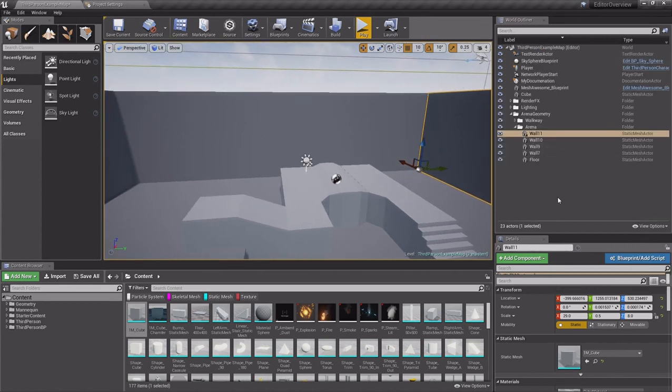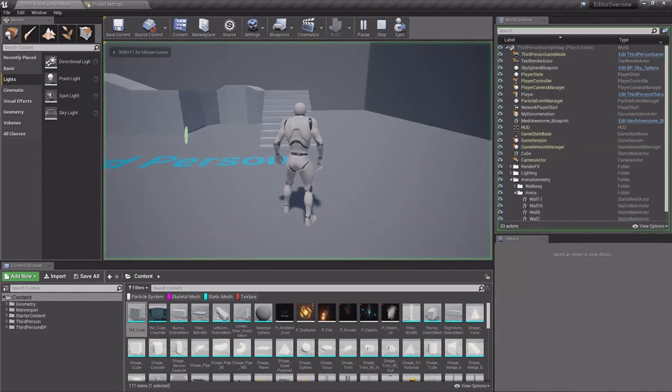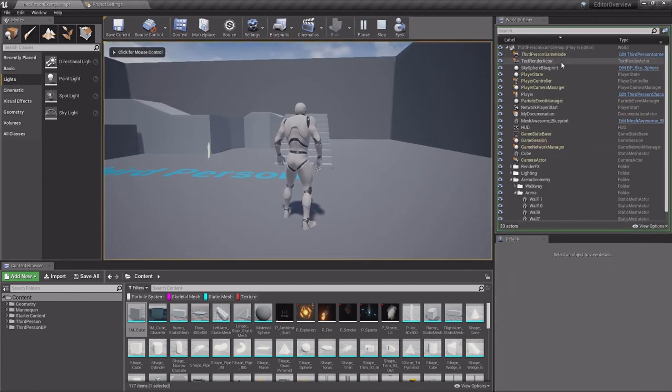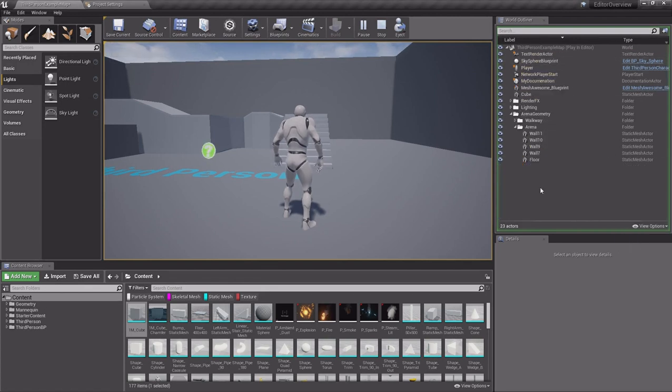If we want to, for example, play our project and we see our temporary items in here, these are our yellow items in our hierarchy, we can hide those by going hide temporary actors, and now those temporary or runtime actors will not show up inside of our outliner.